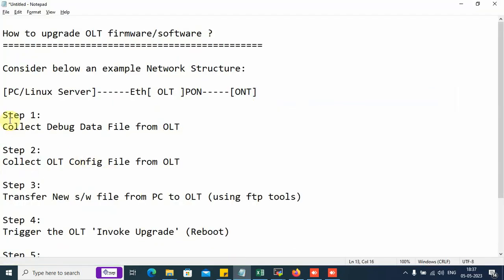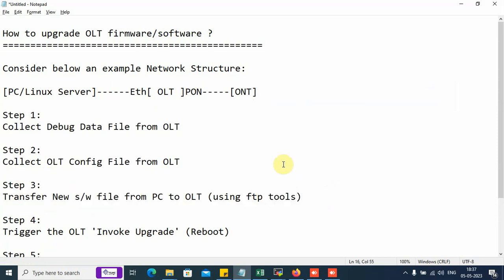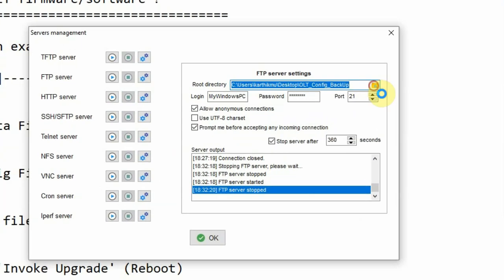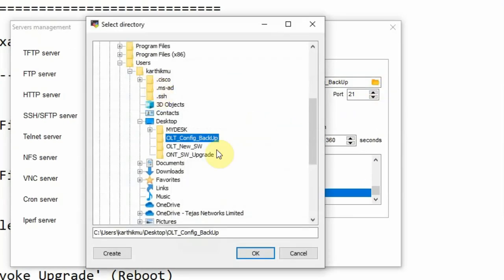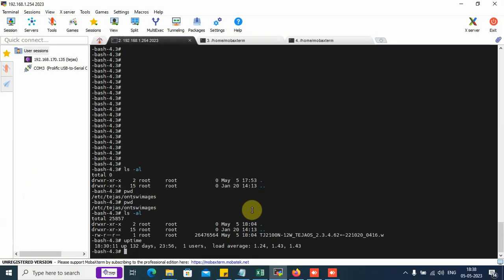Now we have to execute this step. Steps 1 and 2 are completed. We need to execute step number 3. So coming back to the FTP tool, here I need to set the path for software upgrade. So I made a software folder by the name OLT new software, and then I've given a custom login and password. I click on OK.